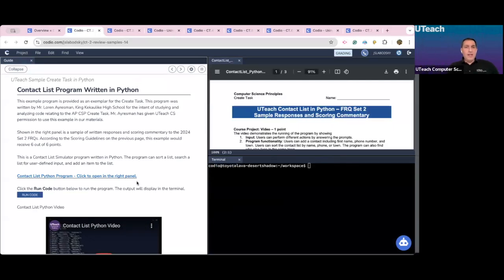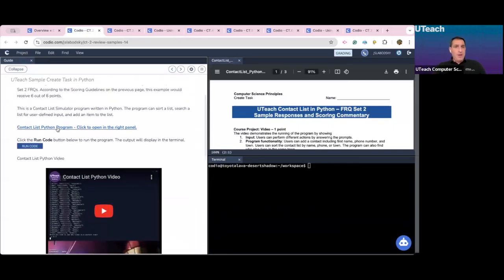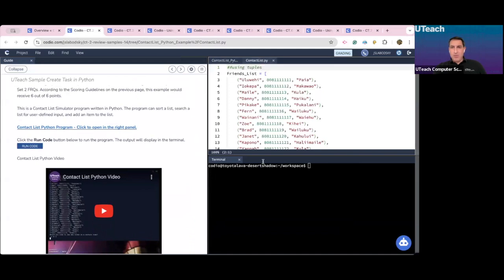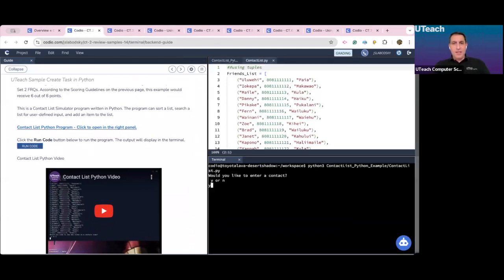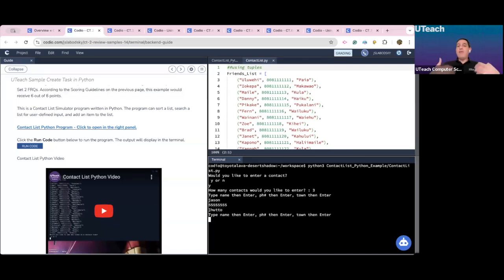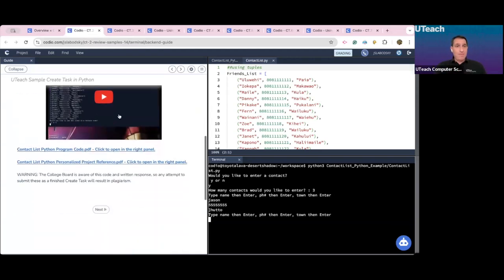You can see here, we provide you with everything. We have the contact list program. We hit run. It runs down here. Would you like to enter a contact? Yes. How many contacts would you like to enter? 3. Type the name, then enter, and then the phone number, and then the town. And then it would ask you to do it again and again. So you could see that right over here we have the program working for the students to try out.